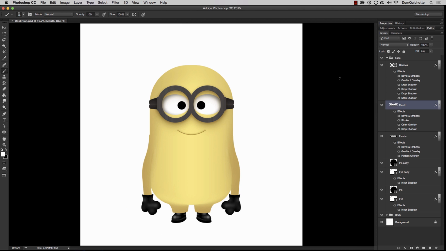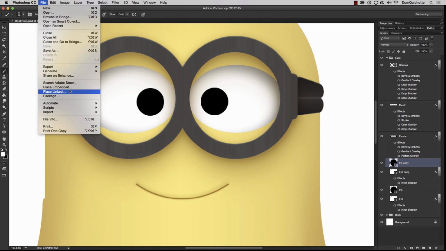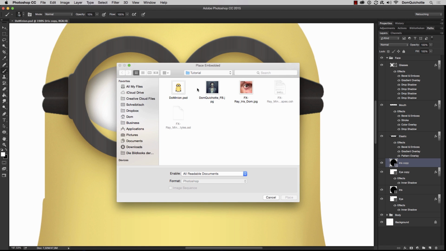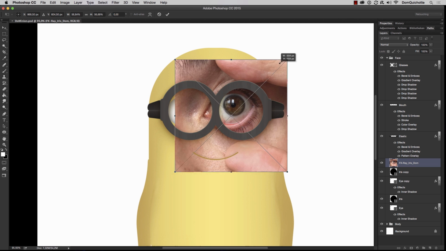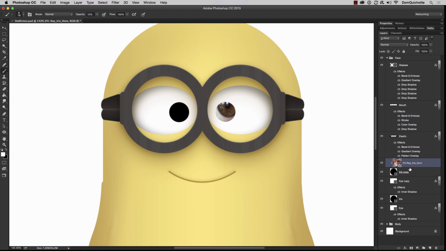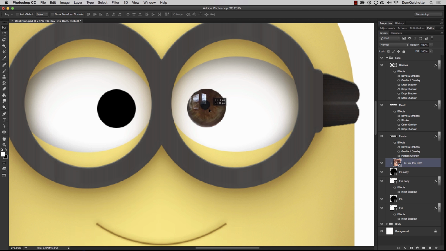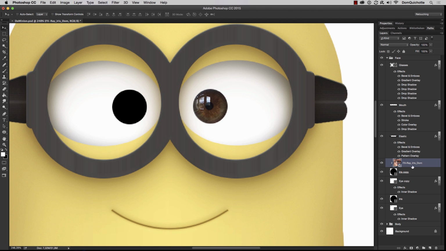Well, now that the Minion body is prepared, we're going to personalize it. So I want to start with the iris. Let's zoom in for the eye, and go to File, Place Embedded. Here I have a picture of my open eye I took with my iPhone 6, so you can see the full iris. Just scale it down, and now I'm going to make a clipping mask of the iris layer, reposition and rescale the image so the iris fits perfectly.